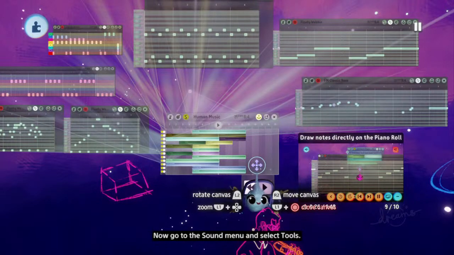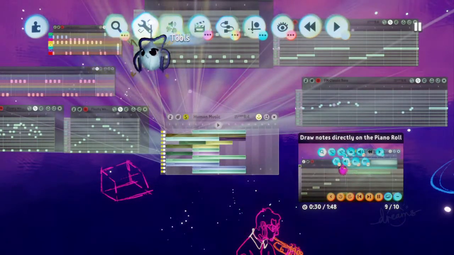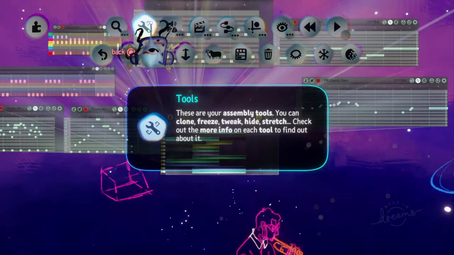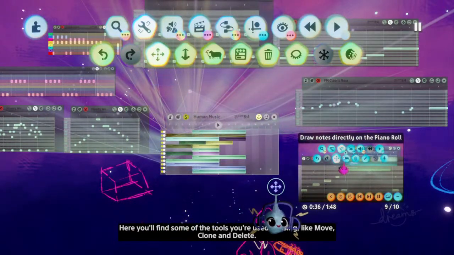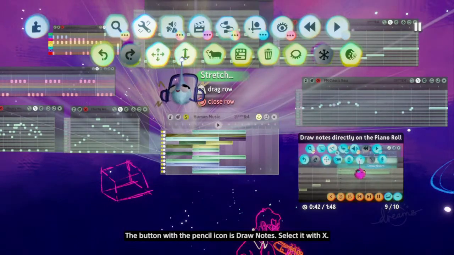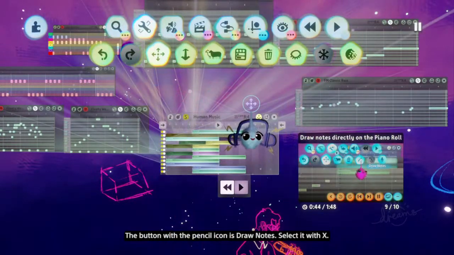Now go to the Sound menu and select Tools. Here you'll find some of the tools you're used to using, like Move, Clone, and Delete. The button with the pencil icon is Draw Notes. Select it with X.